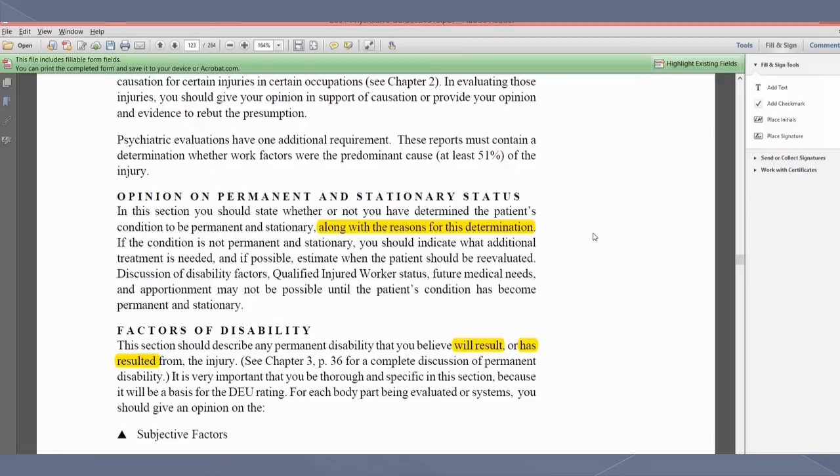They're asking us to explain the how and the why we feel that the examinee may have reached a permanent and stationary condition, or if the examinee has not reached a permanent and stationary condition, explain the reasons why. Why are they not permanent and stationary? And explain your reasons in a clear and well-formatted fashion. And I suggest the use of listed bullet points so that the reader of your report can clearly see each of the reasons as to why you arrived at your conclusion.